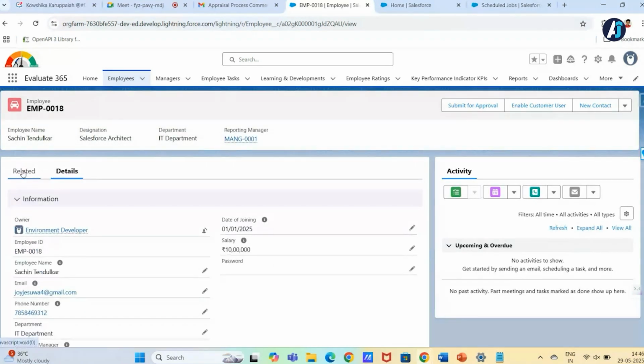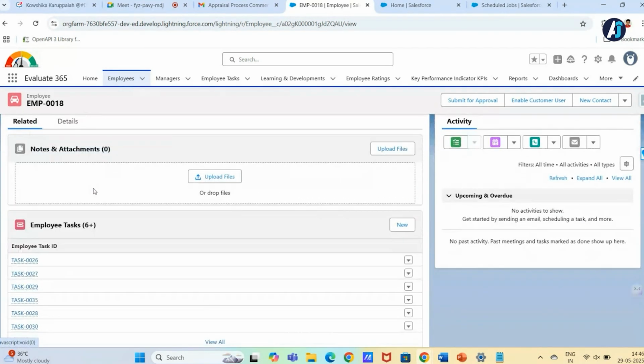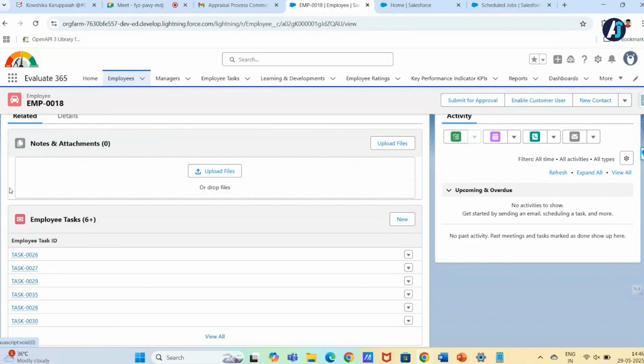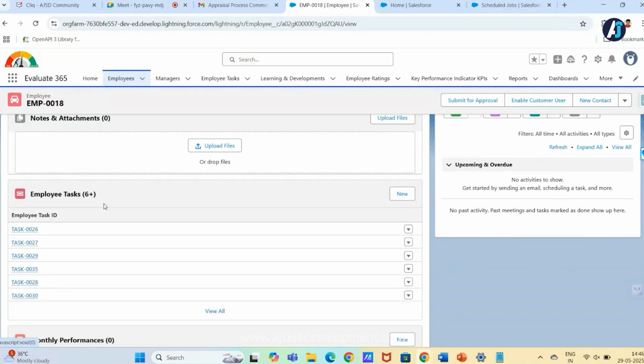So let's dive into the task. This is our first KPI, employee task. As I already said, this evaluates the employee's technical quality. Using this KPI, we can measure that. For time purposes, I have created a few tasks. For your reference, let me create a task for him now.